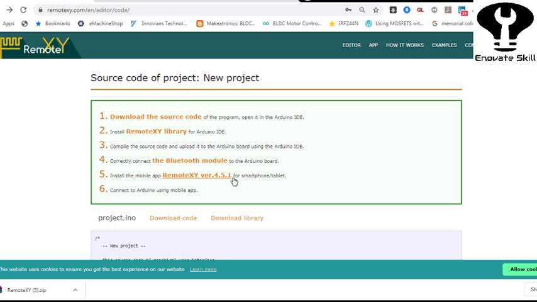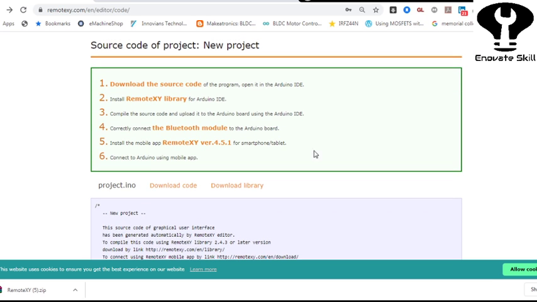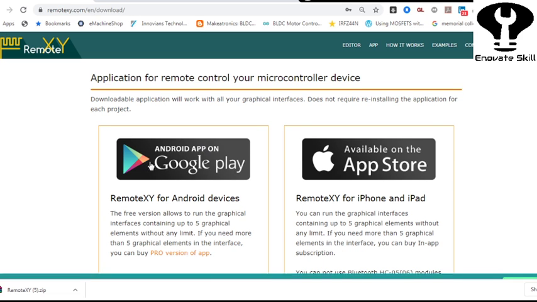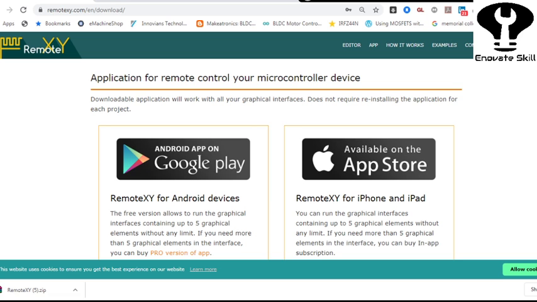Yes. After making the connection, install the RemoteXY app on your smartphone. You have to install the RemoteXY app from the Play Store. Whenever you click over here, you will find the link for installing the RemoteXY app, which you can install from your Play Store or App Store, on iPhone as well as on your Android phone.